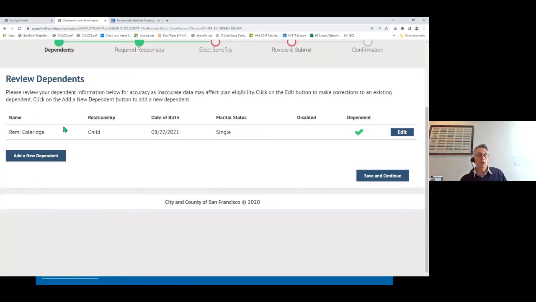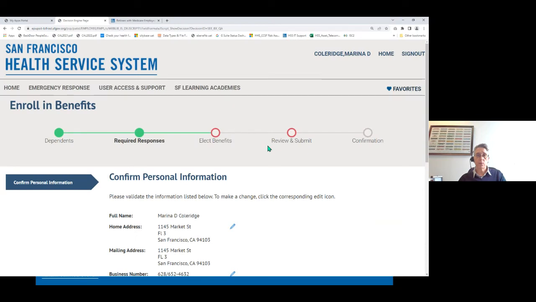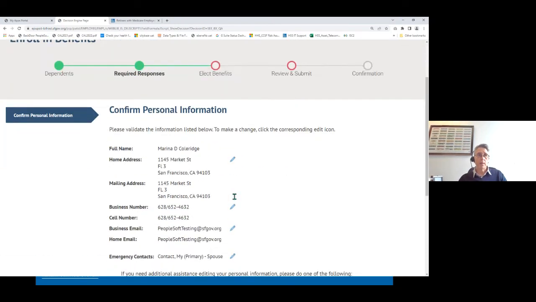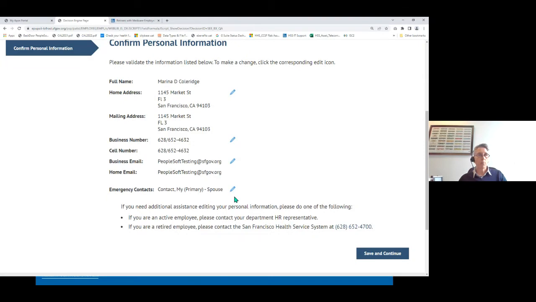Now you'll notice actually that dependent doesn't even show up here anymore because as an ex-spouse, they are not eligible for health coverage. So that was step one of what we need to do, which is just update us to what the status is with your dependent. And then the next step will be to actually disenroll them from your plans.